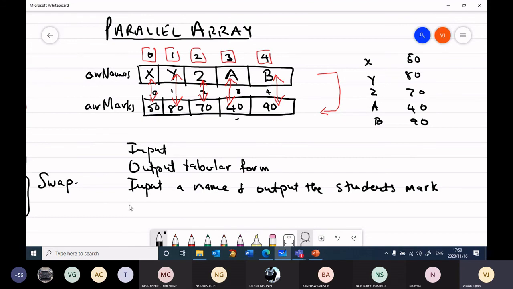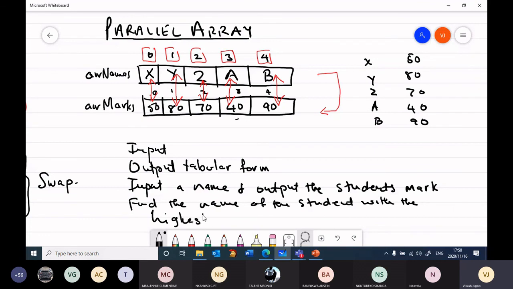So similarly, you can find the name of the student with the highest mark. So here you're going to search through the array marks, find the highest mark, and then get the corresponding name for that student. So these are the routines that you would need to work with when you're working with parallel arrays.